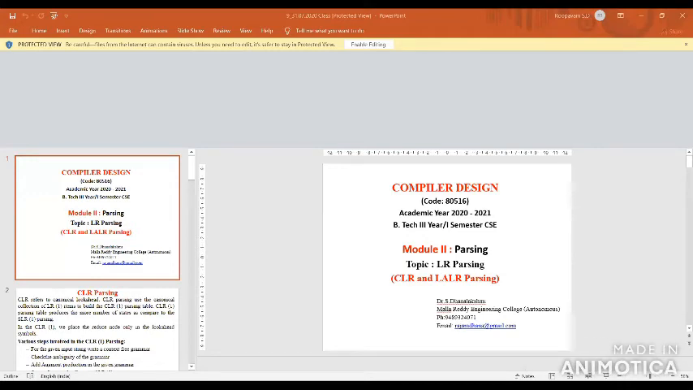So today's topic is CLR parsing and LALR parsing. Last class we discussed SLR parsing. So what is SLR parsing?